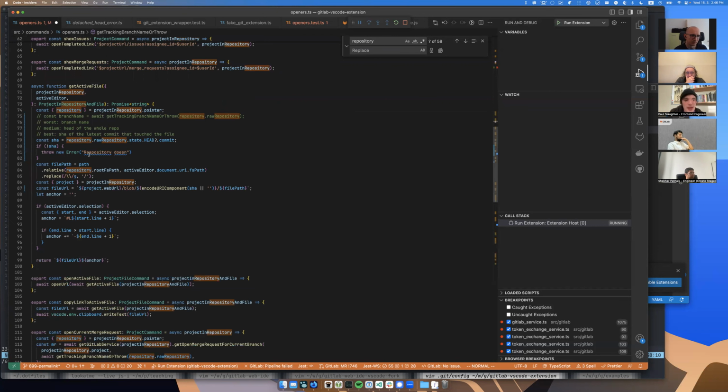But this will definitely happen when we do the SHA by file, because if I've created a new file, haven't committed anything, haven't ever committed this file, and I run this command, what do we want to do?